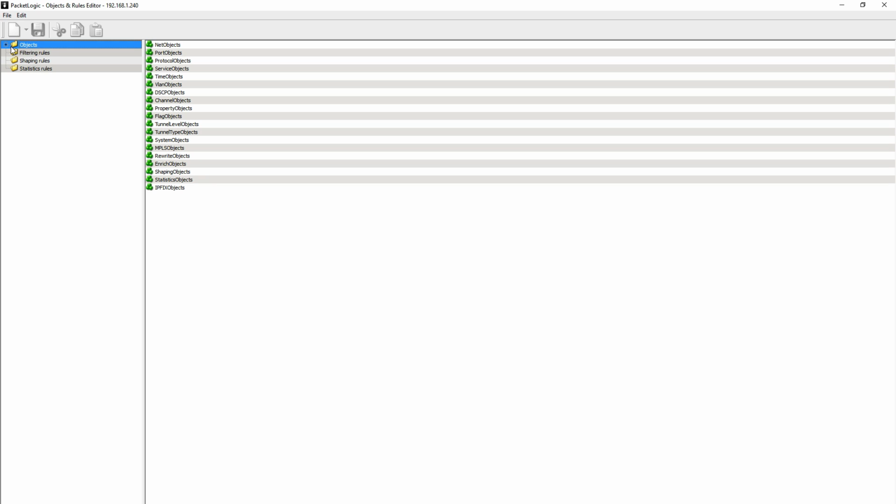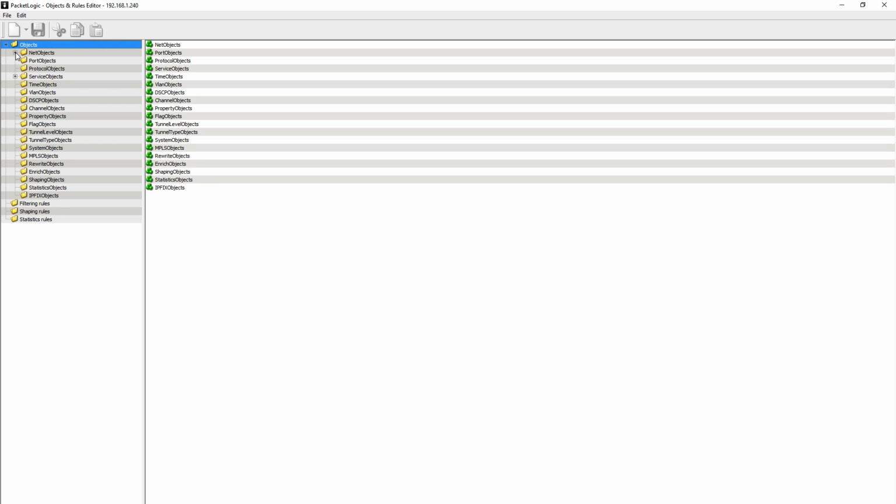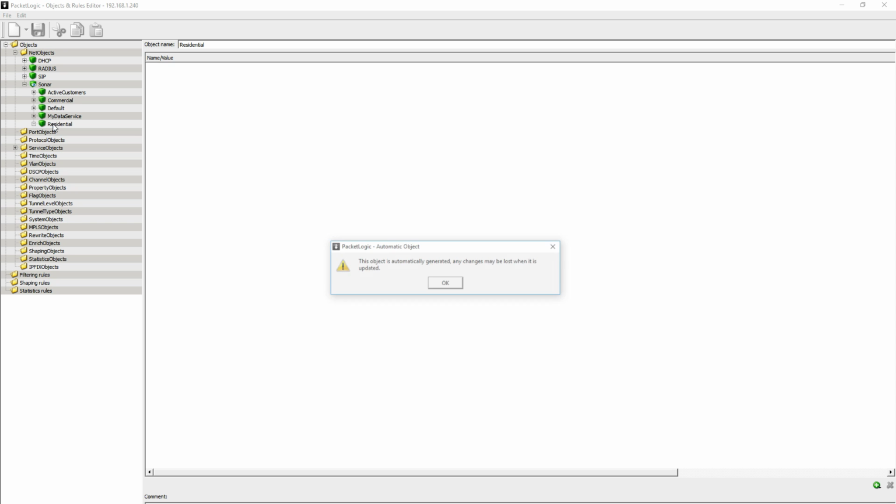So if I open up my objects tree and look in Net Objects, you'll see there's a Sonar object that gets created, and inside that we create one object for every address list. So I have 5 address lists I have set up here, and you'll notice if we expand these, there's nothing in them, and you'll get this little warning saying it's automatically generated.